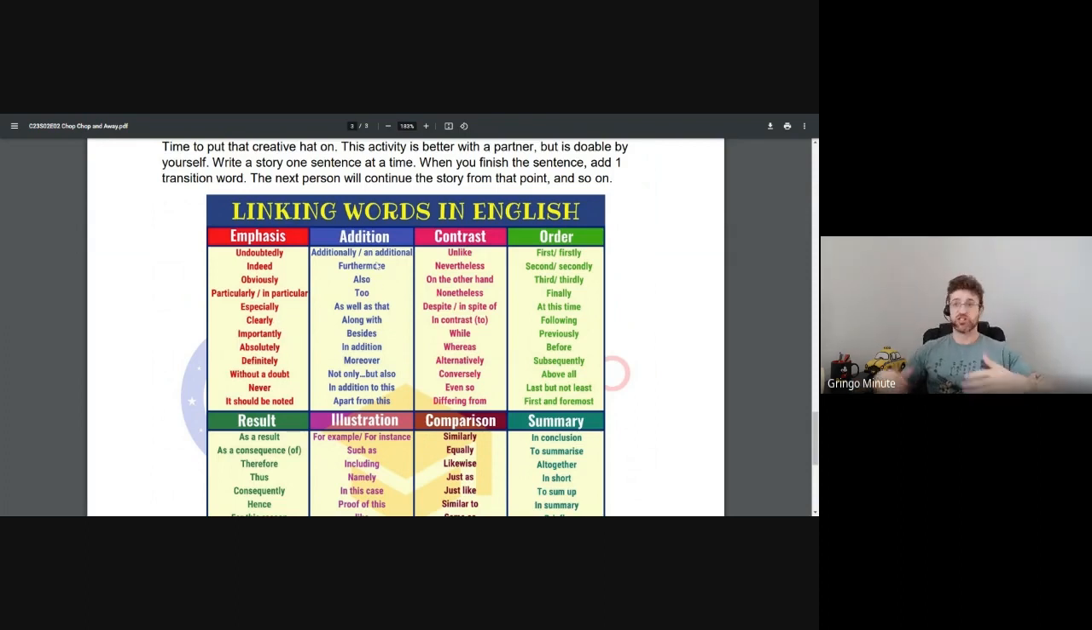We have addition, which is the and family. I always like to tell my TOEFL students about furthermore and moreover, that it sounds very, very nice, very fancy. So they're good options. Contrast, it's the but family. We have, I like while. I use this a lot in my PDFs. Order, just if you need to give examples, you know, first, second, third, they're great. But sometimes you might want to add a last but not least.